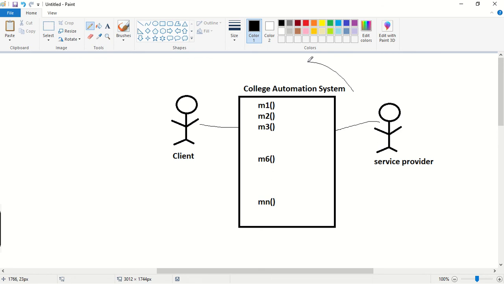Can we say this interface is an agreement, or some contract? Yes. An interface is a contract. Between whom and whom? Between client and service provider. So any contract between client and service provider is considered as an interface.